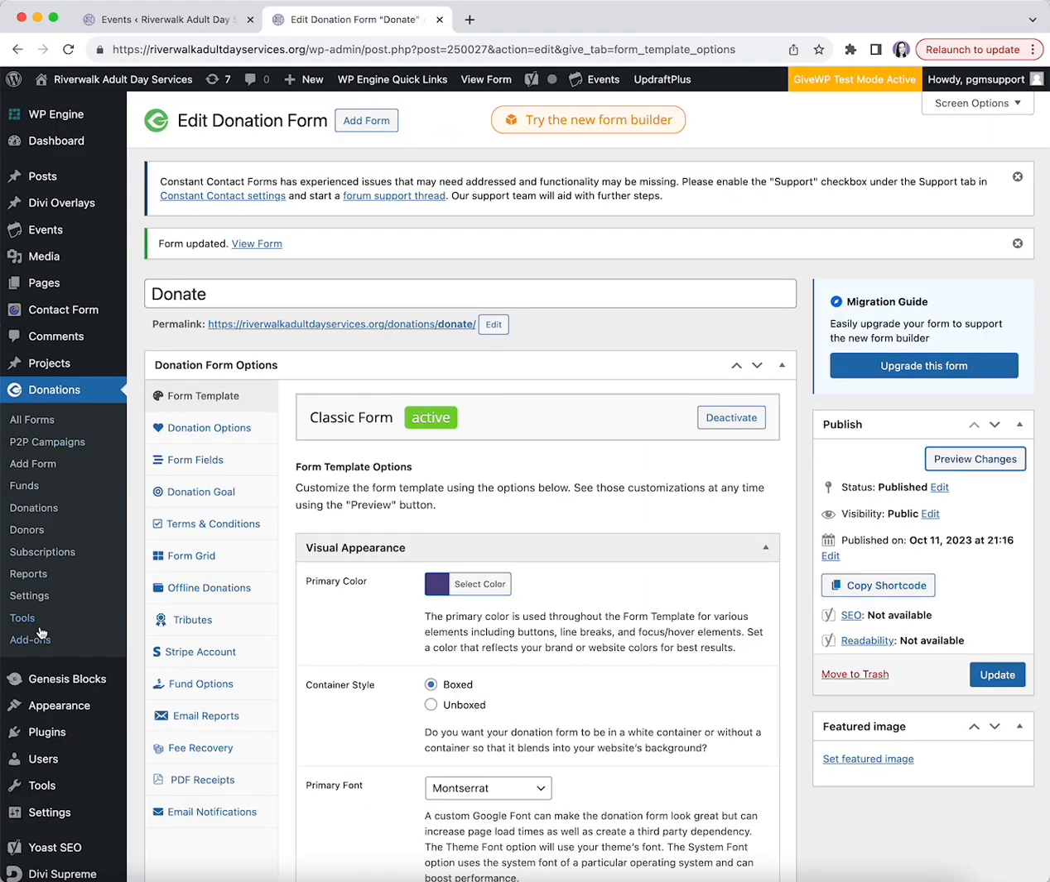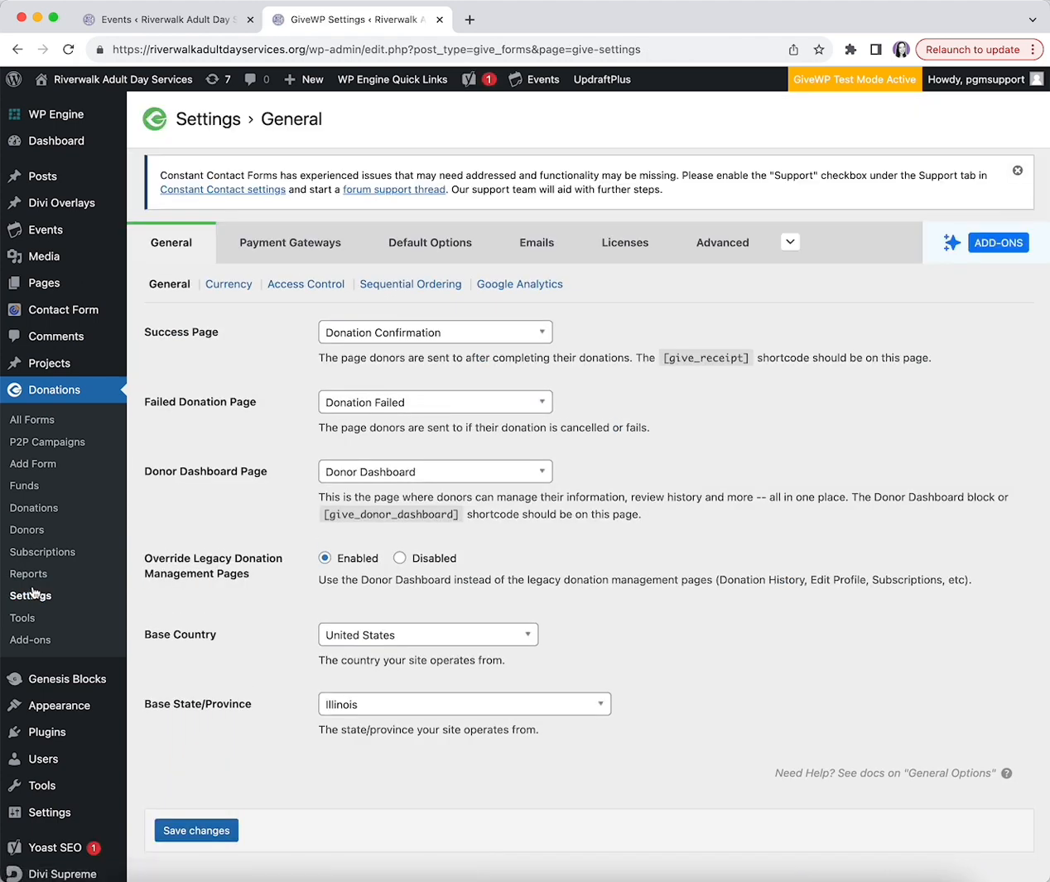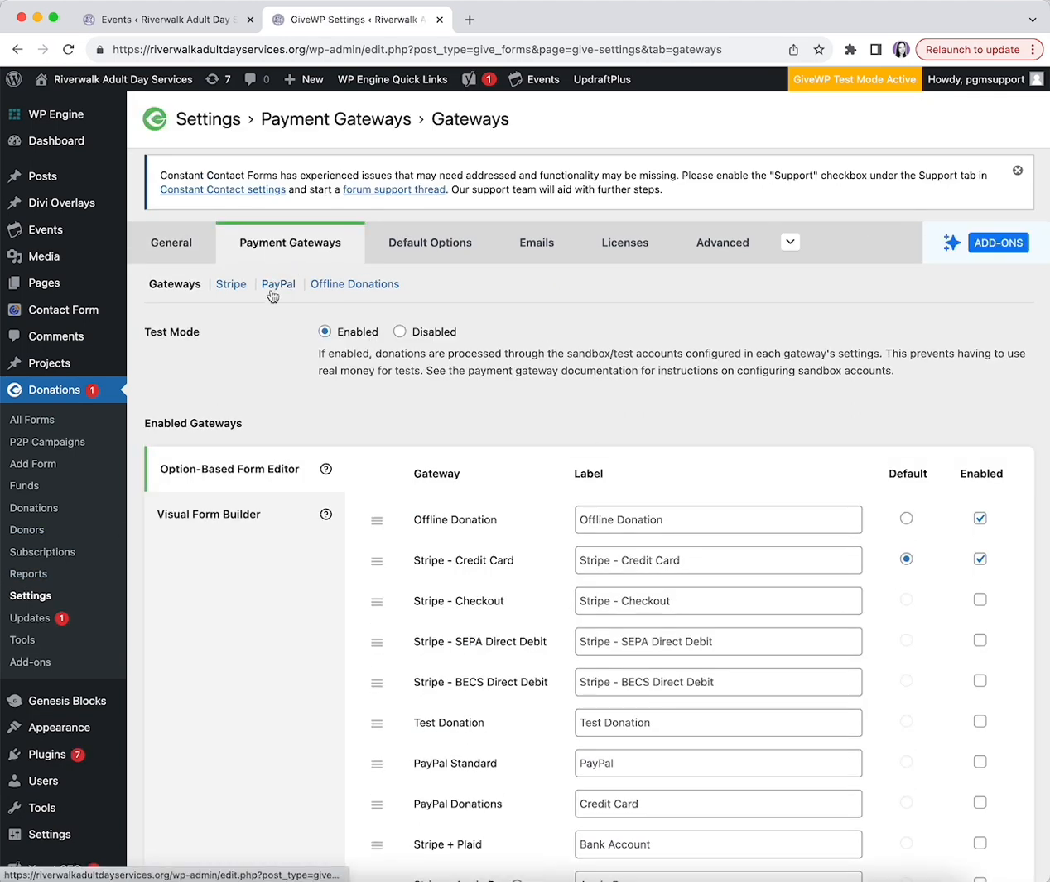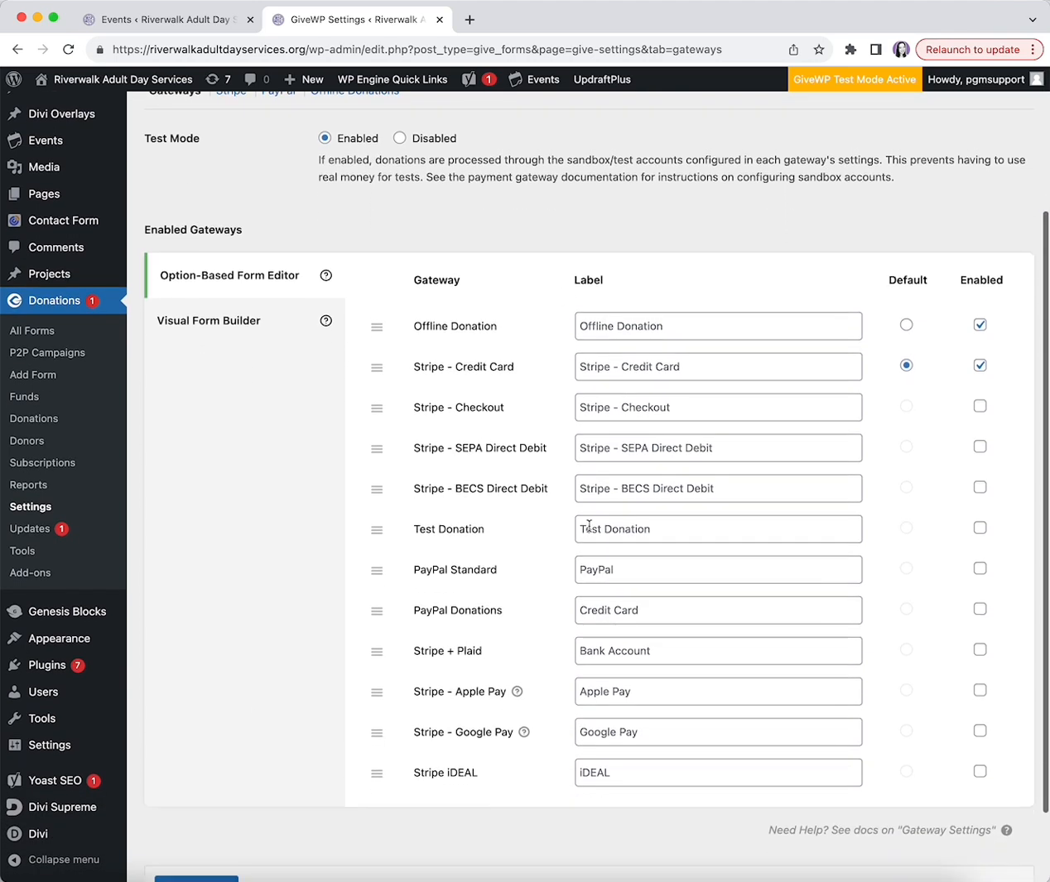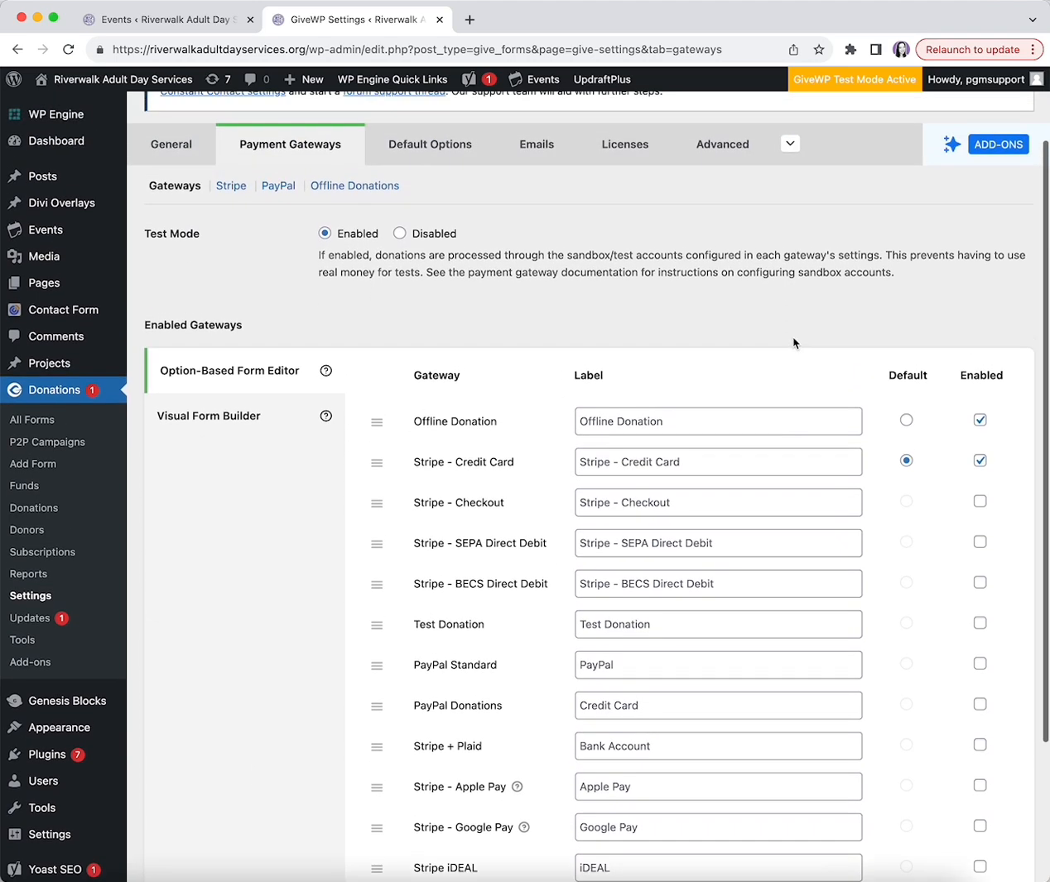So now I'm going to go ahead and show you the settings. Settings is where you will go for all the very specific settings that you want to update across the board for all of your forms. So for example, payment gateways is one of the tabs that lives here. If you ever wanted to switch over to Square instead of Stripe, this is where you would update that.